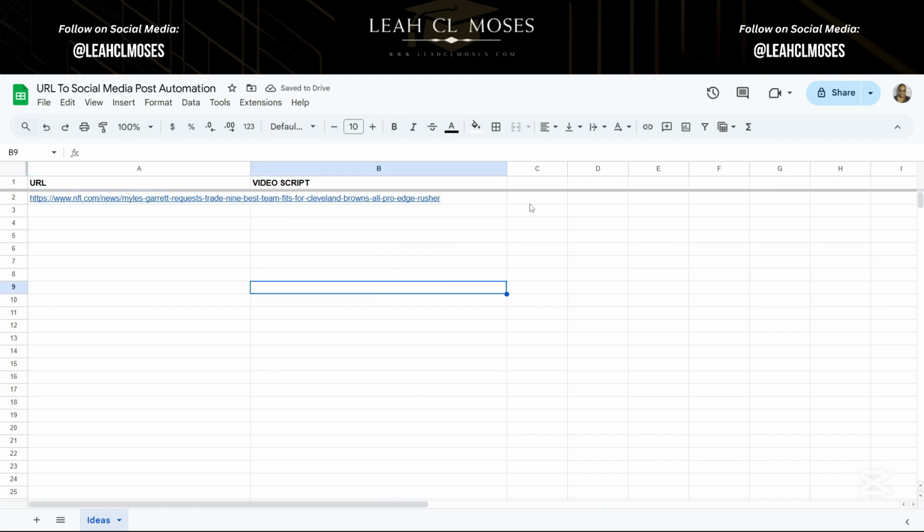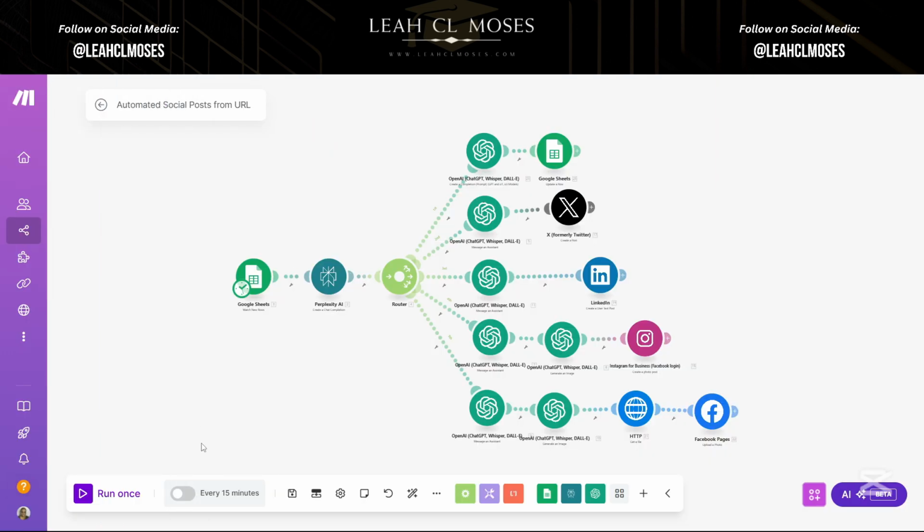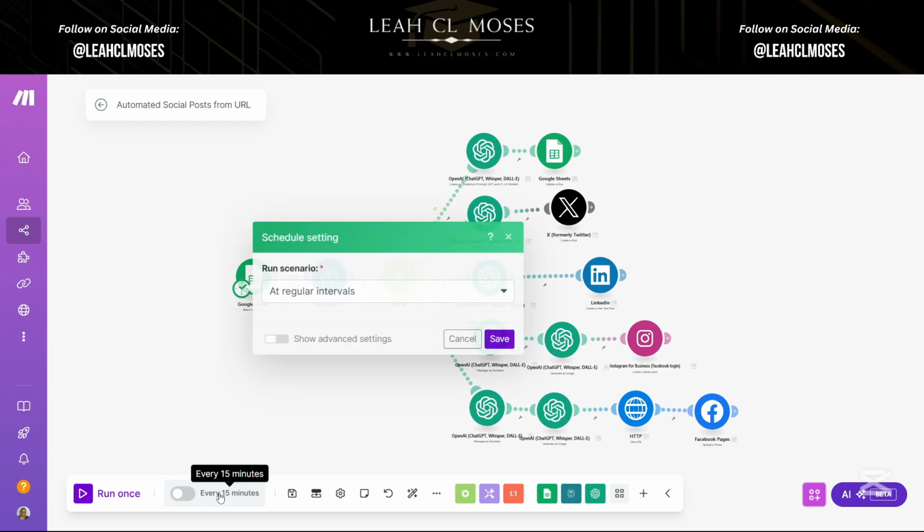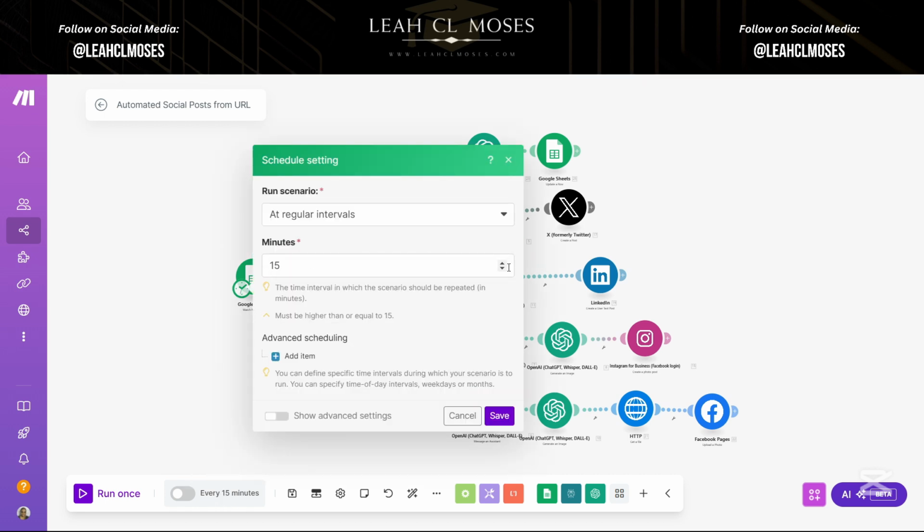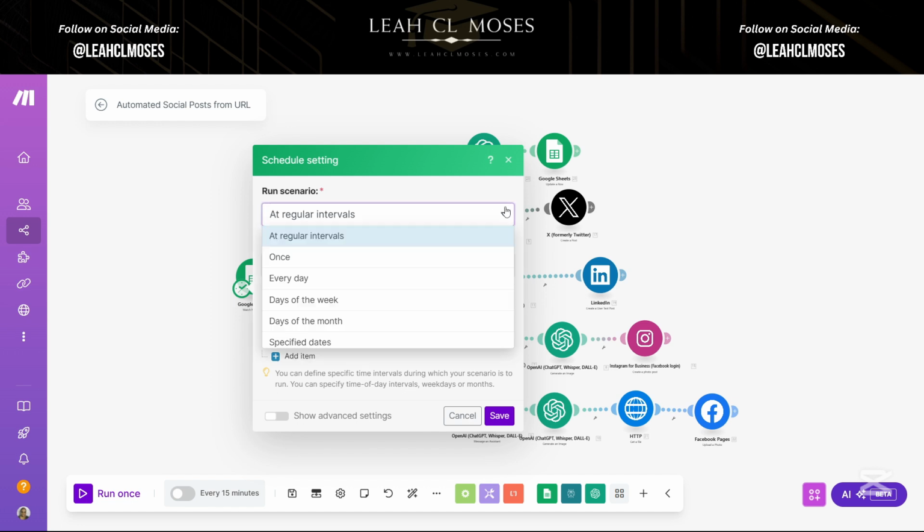right? And when it's pasted, now what I could do in the Make scenario is set up a scenario where I check this Google Sheet every 15 minutes or whatever interval I choose to put here, right? At regular intervals, I can choose once a day, every day, twice, 2 days of the week, or how many days of the week, how many days of the month, etc.